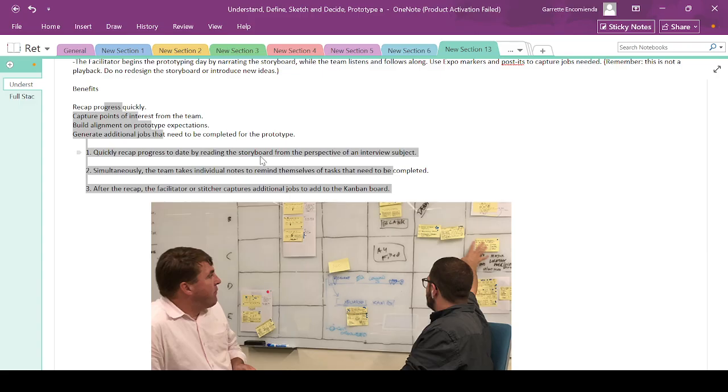Do we all have the same expectation with the prototype? And then it will also capture the interest. So what is the most interesting in your prototype? Based on the 3 to 4 critical tasks, there may be more critical ones that you forgot when creating the storyboard. So this is where they will come up.